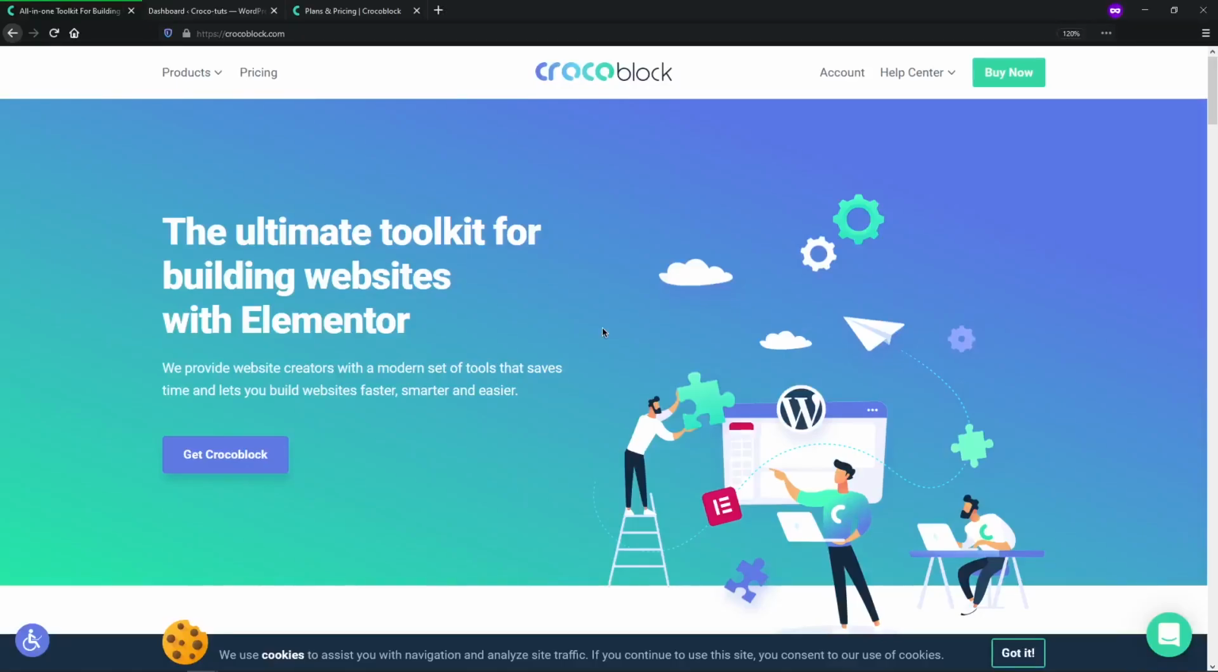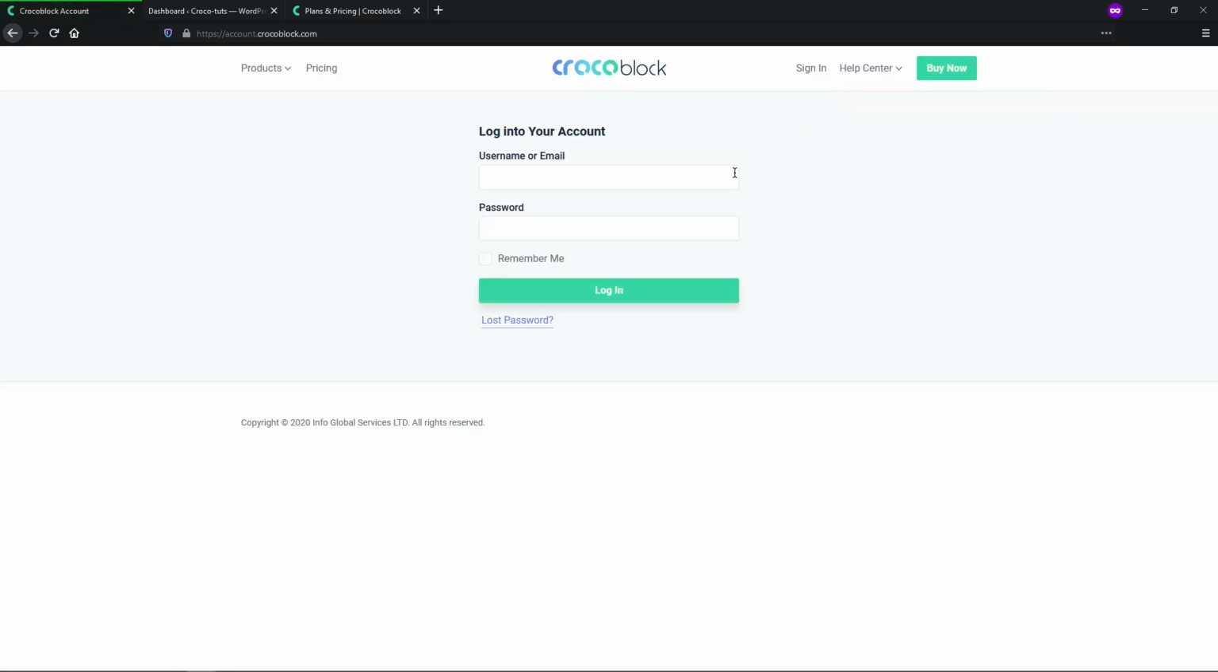To those of you who joined our Croco family just recently, I'd like to start from the very beginning, from your Crocoblock account. You can easily access it from our main page just by clicking right here. Simply enter your credentials and click Login.